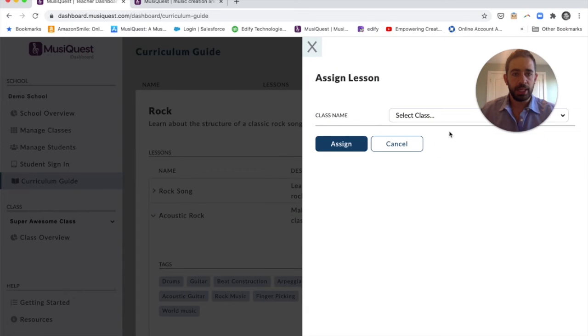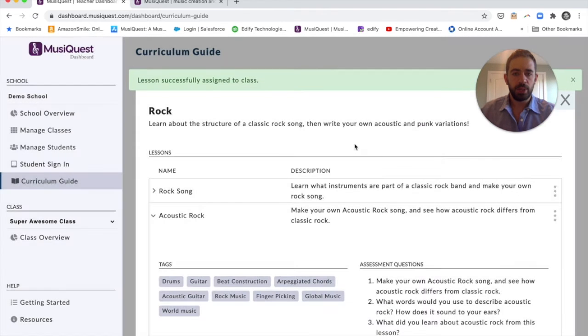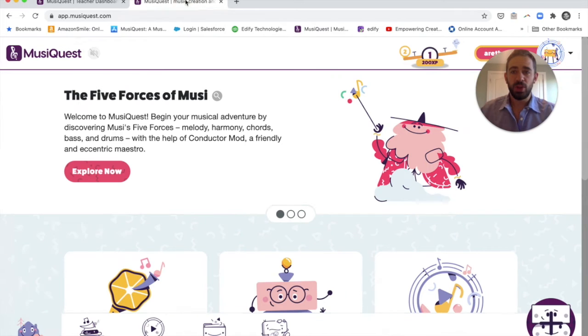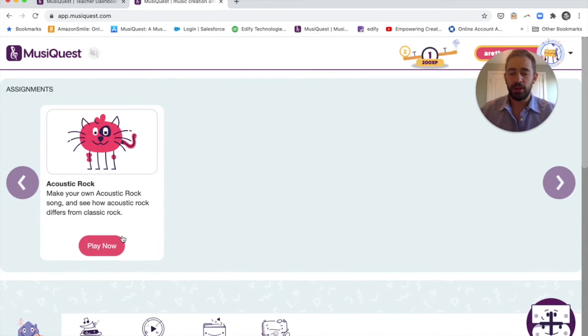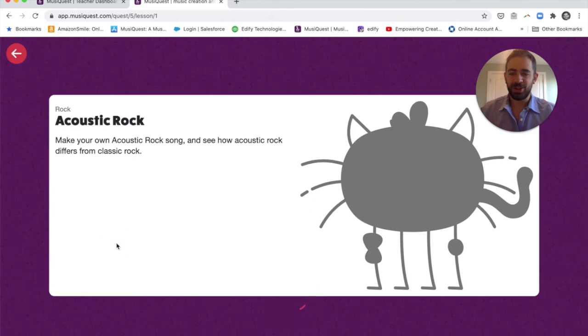When you click Assign, it'll bring up the Assign Lesson modal. You can choose the class that you want to assign it to. And with this button, it'll go out to all of your students. So if we go back to Aretha's profile and refresh, we're going to see this assignment here at the top of her MusiQuest profile. And she now knows, okay, I'm moving into a lesson on acoustic rock, and let me go ahead and play that.